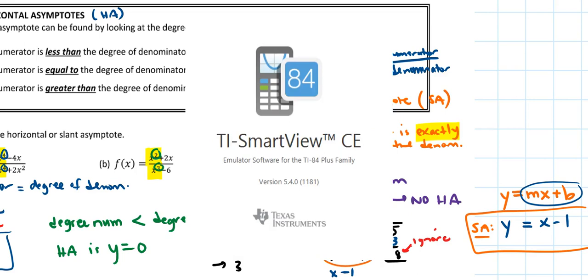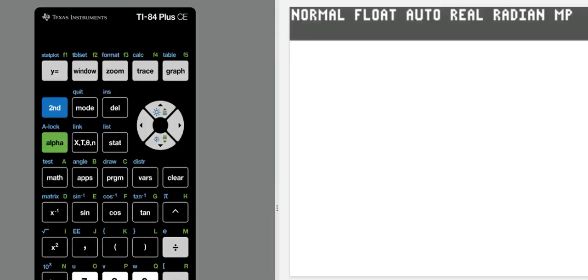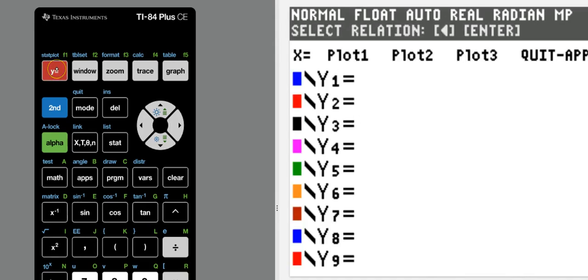Here we go, Smart View coming along. And what I want to do, I'll move the viewing window over. I'll keep it the same. I'd like to just look at the last one, part C, and I'll let you do the others if you want to check for yourself to see, does that make sense? But let's look at what we had again.